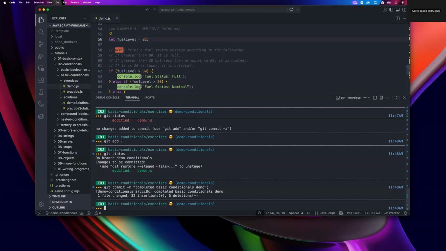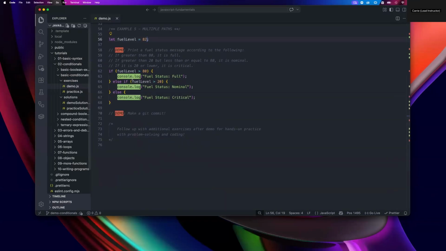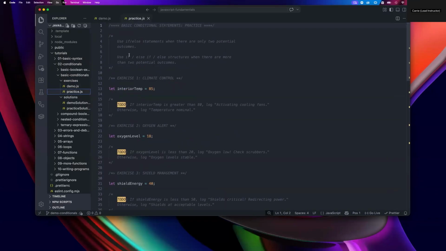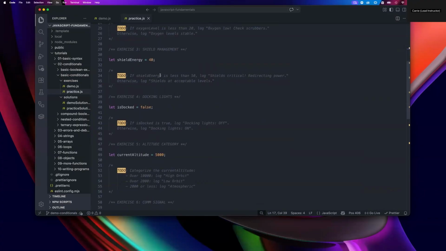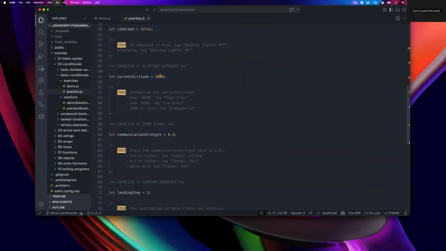Okay, the last thing for you is to head over to this practice and take these variables and the instructions here about how to compare the values or to create other conditional situations and write some if, else if, and else blocks.